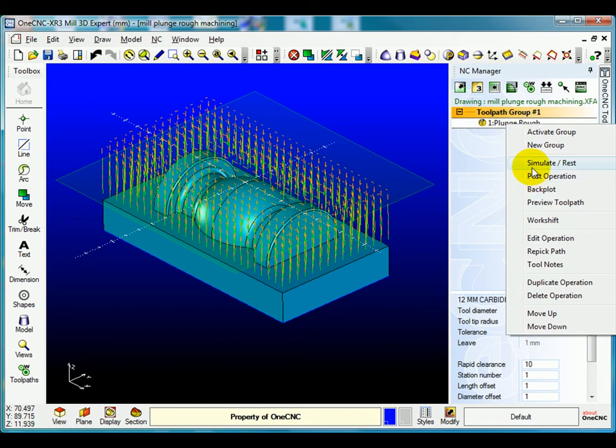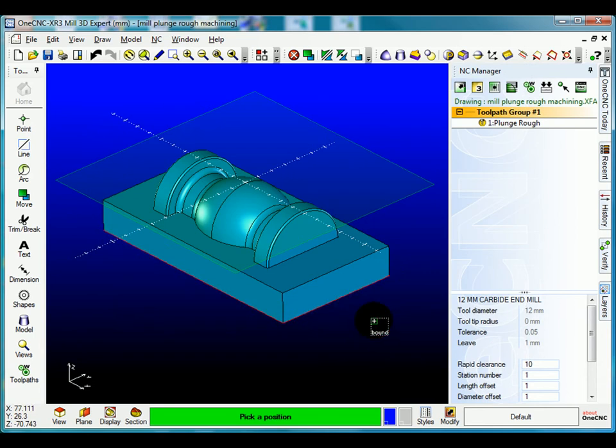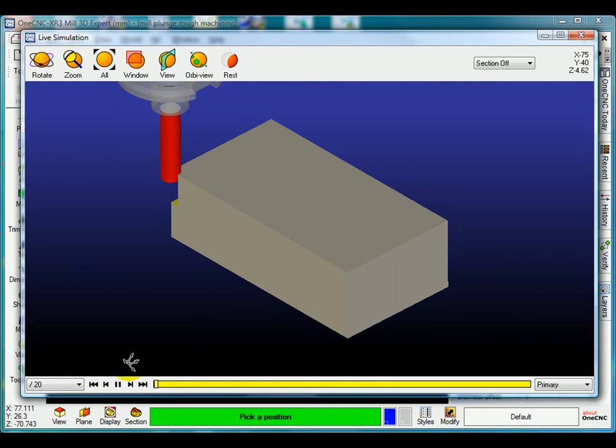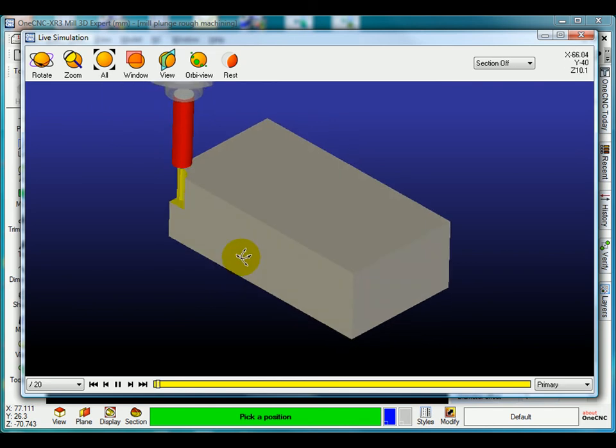So right click, simulate. I'm going to pick a boundary, minus 48, select OK. This is the boundary, right click, and as you can see, it's starting to plunge straight in, over, and then plunge again, using 50% of the tool. Can you see it? Let's just speed it up a little bit.